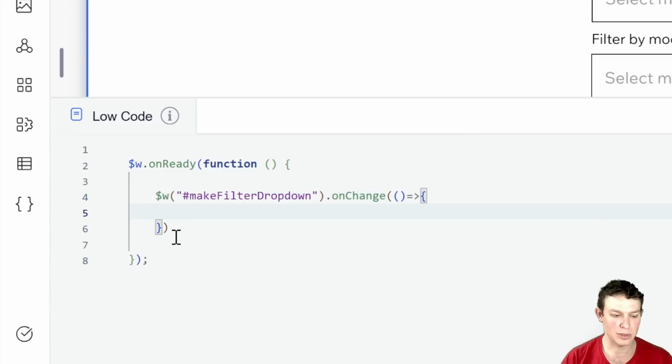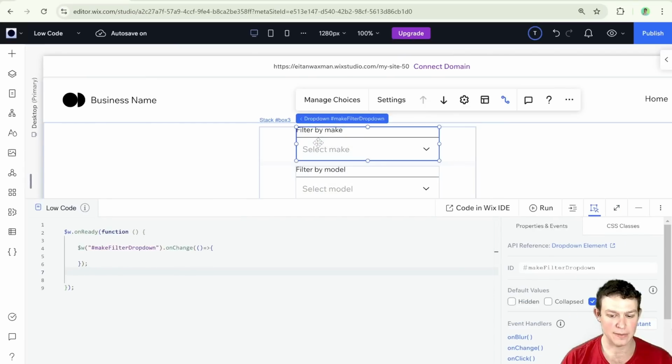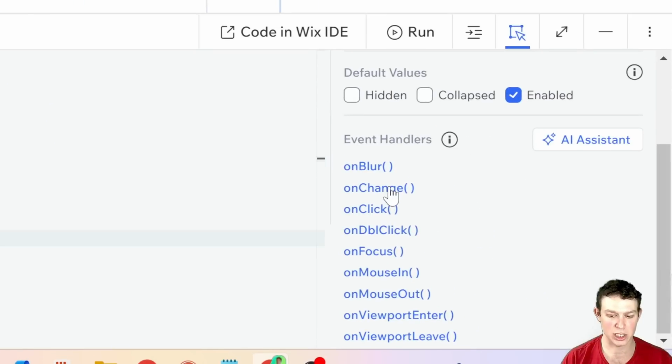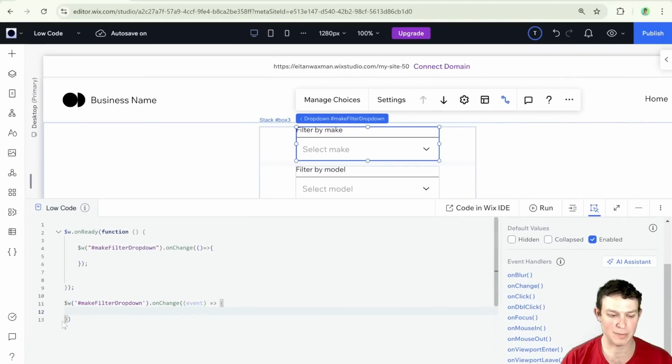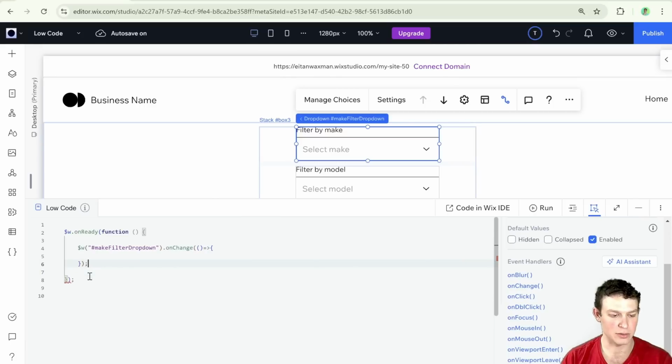Okay. Another way that you can add this in, if you want to write a little less code, is that you can select the dropdown. And then over here in the panel, you'll have a list of the different event handlers. And you can select, for example, the onChange event handler, and it will just automatically add in the code that I added in on top, right over here on the bottom. Then I would recommend just copy pasting it into the onReady function, okay, because you want it to be inside the onReady. Awesome. So that's another option for how you can do that.